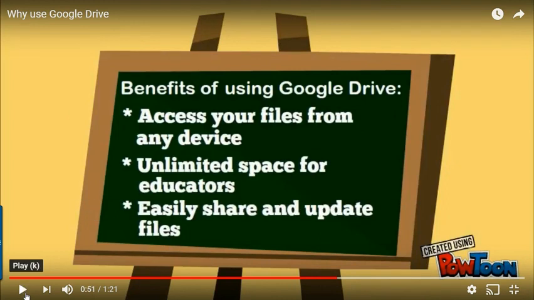I'm going to pause briefly on this and point out these really important benefits of using Google Drive. Google Drive is device agnostic, meaning you can use it on any device. You can have it on your laptop, on a Chromebook, on your MacBook, on your phone, your iPhone, your tablet, your Android. Anywhere that you can log into a web browser, you can access your files from Google Drive.